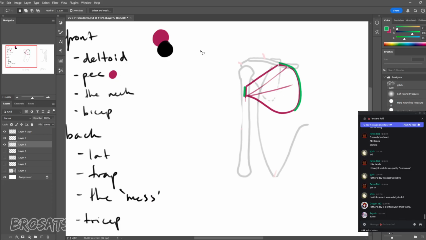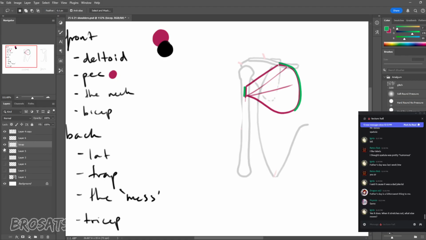Okay. So what else is there on that big old juicy arm? Well, on the front, here we're going to label these, keep track for anybody who wants to look at the reference layers. When it stretches out, what else moves? A lot of stuff. We'll get there. I'm just going to show you.